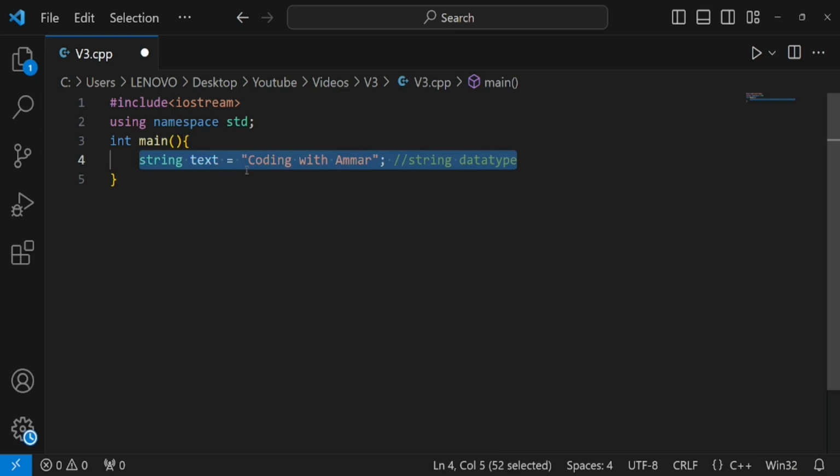First of all, we have a string data type. As you can see, the string data type is typed with double quotation marks, which is very important in this case. In string data types, we can type whole sentences.